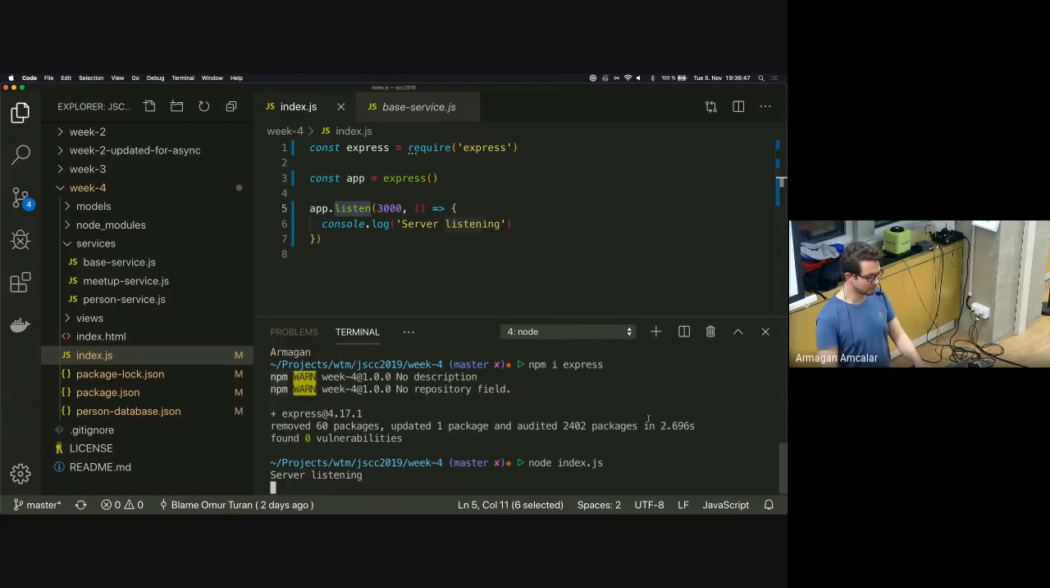Can you please all type node index.js? Are you all seeing server listening? Do you have some errors? If you have some errors, can you please raise your hand? I want you all to see this server listening part. Are we all okay? We have time, so don't worry. And we are many people, we're going to help you out.